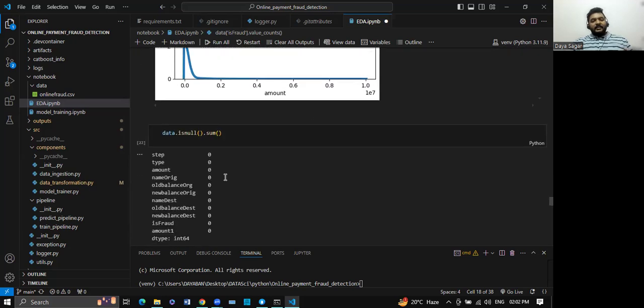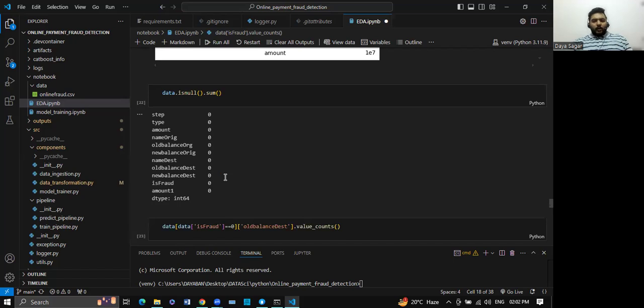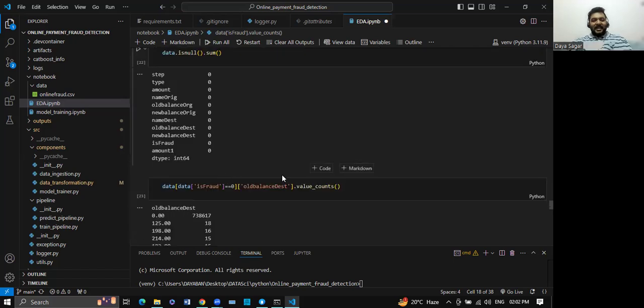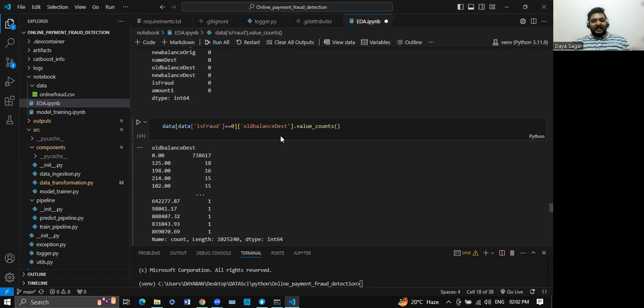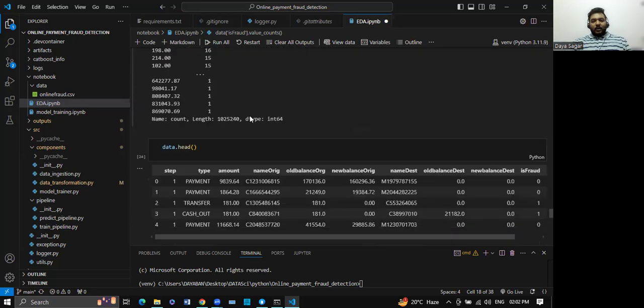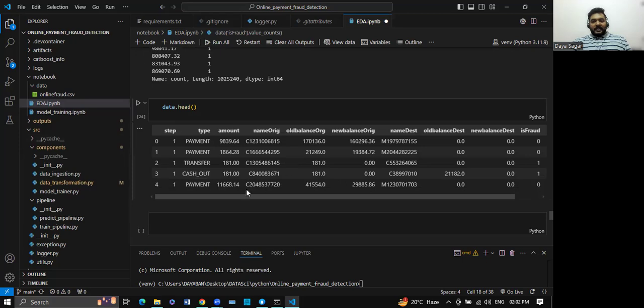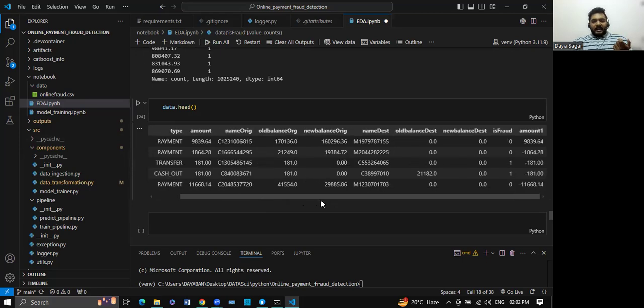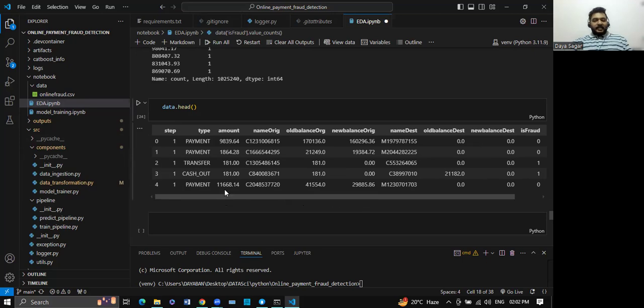And then I checked for null values. There are no null values, that is a great thing. After that, we saw the old balance destination. There are zeros in some of the values, and when we look at the data head, this is just normal. So the name original, and so now let us go to the data ingestion part.